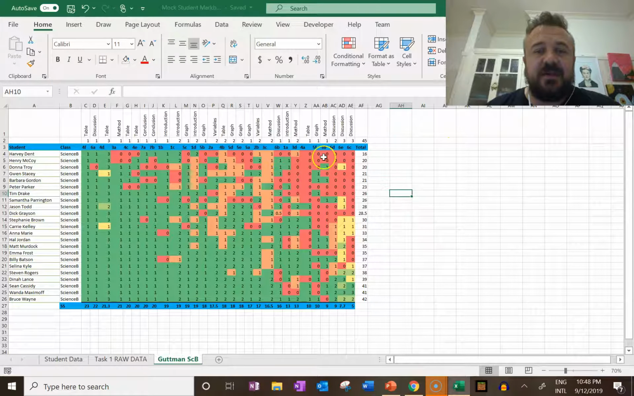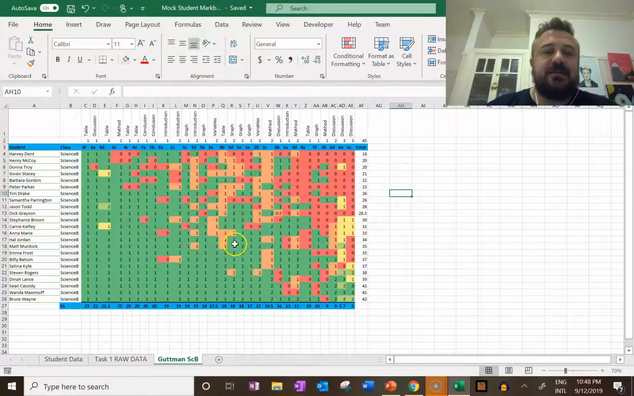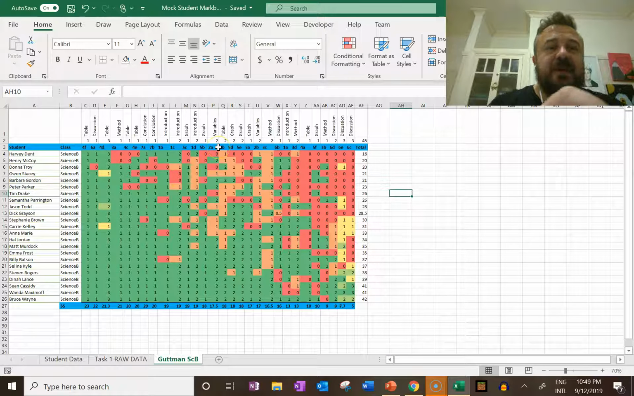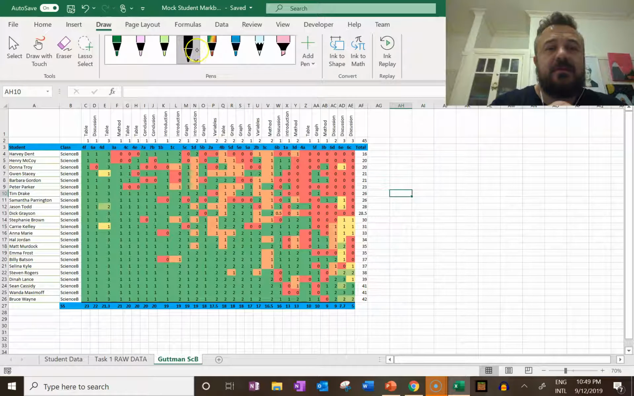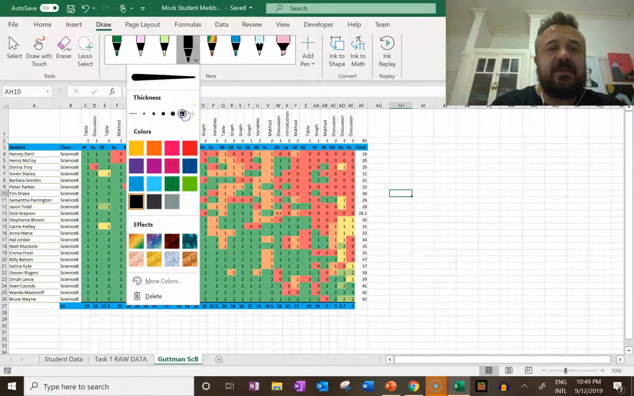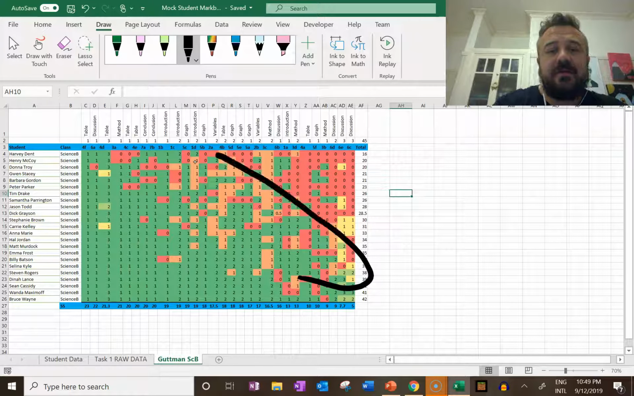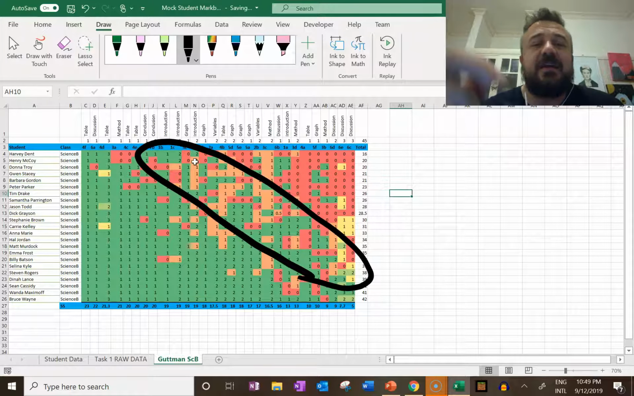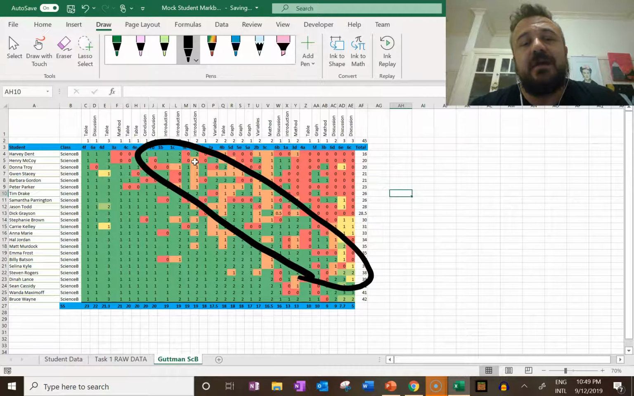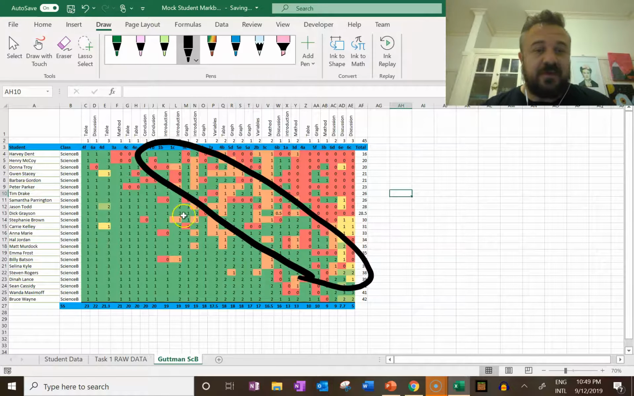What this gives us is the zone of proximal development. So if I grab my pen out here for a second, make this nice and thick so it stands out, I would, just by a quick glance, say that this region here is our zone of proximal development. This is the area where our group, this particular class, needs to work on before they move forward.